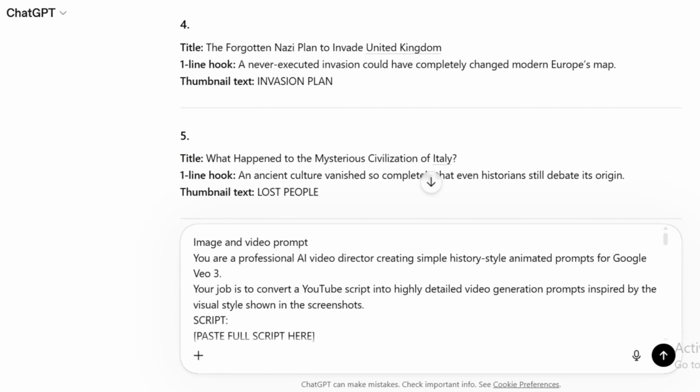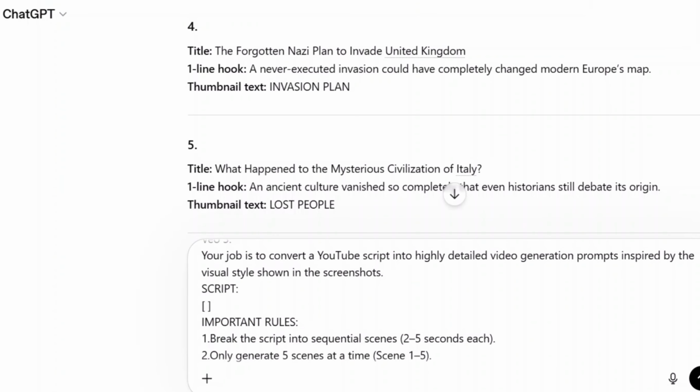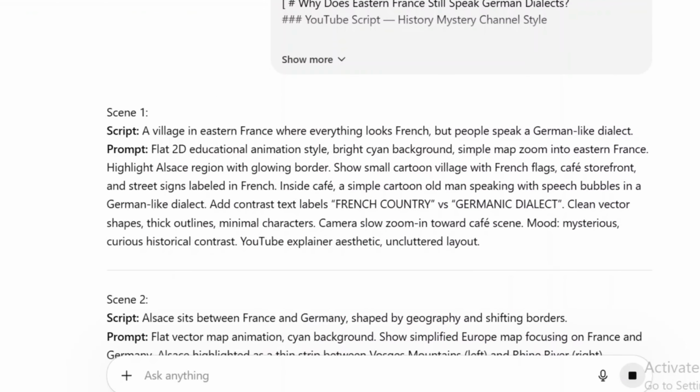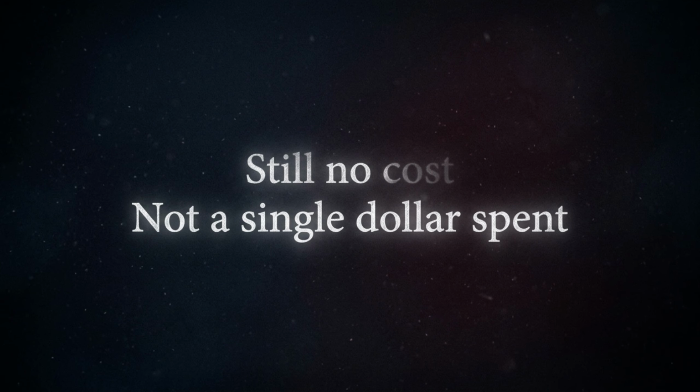Now, after the script is done, we copy the image and visual prompt and paste it back into ChatGPT. Then, we paste the full script here. And now the AI generates cinematic image prompts, video scene ideas, camera angles, visual storytelling. Basically everything you need to turn the script into an engaging history documentary. We still haven't spent a single dollar.